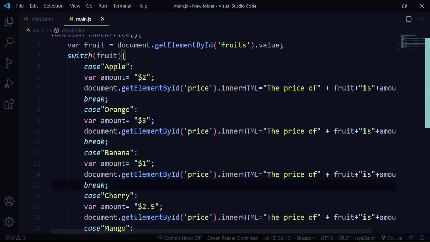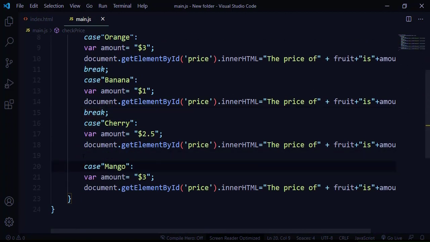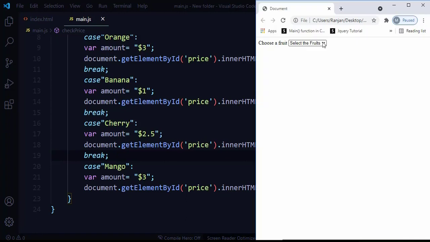So the use of the break keyword is very important. It's optional, though it plays a vital role. Otherwise you may end up getting a wrong result. So let me save and refresh. So I'm going to choose banana now. You can see the price of banana is $1 according to the amount that we have passed here. So if you choose cherry, it has to give us 2.5.